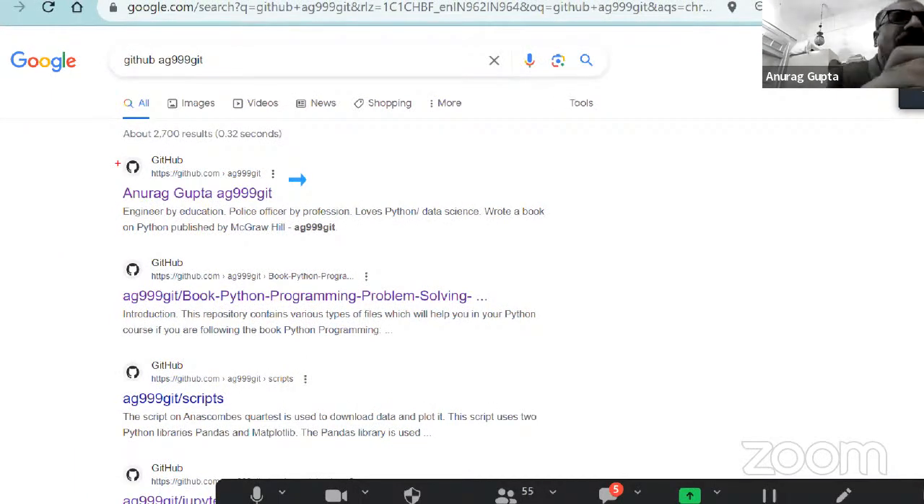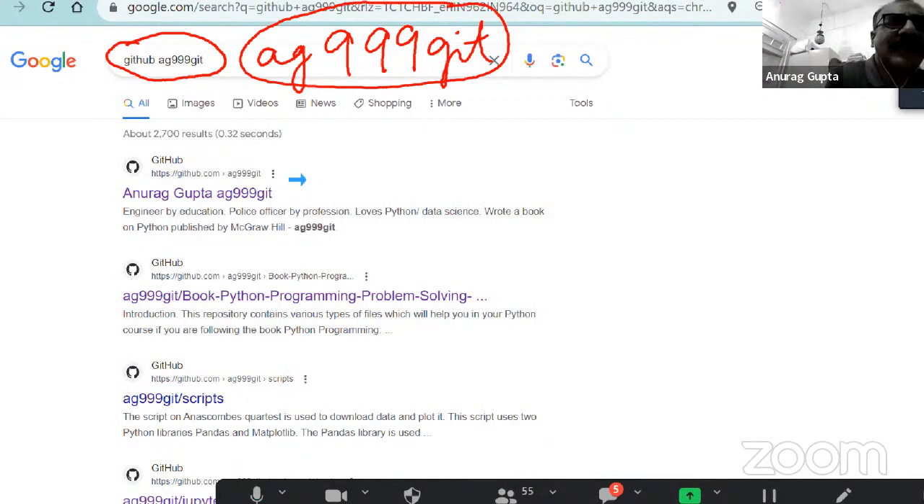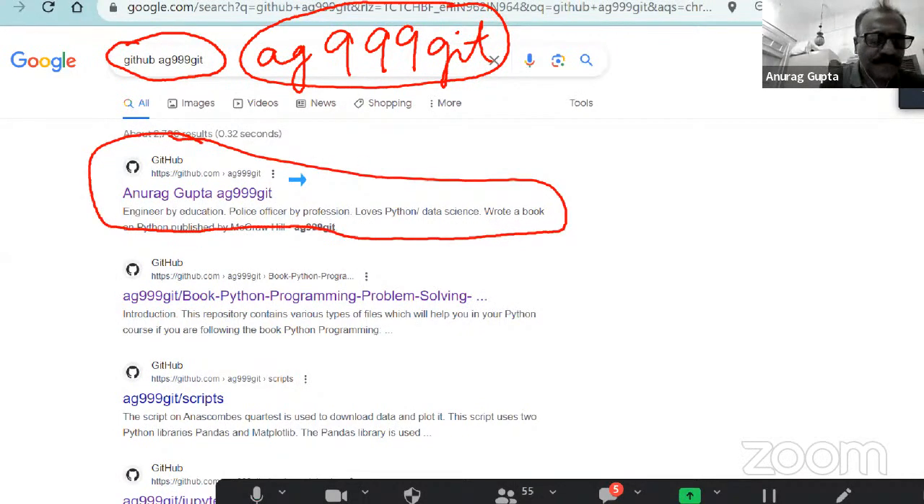I did a Google on GitHub AG999 Git. AG999 Git is my GitHub ID. So I am coming to this. This is my page. For those who are not very familiar with GitHub, just do a Google on GitHub AG999 Git. You should be able to reach my page.